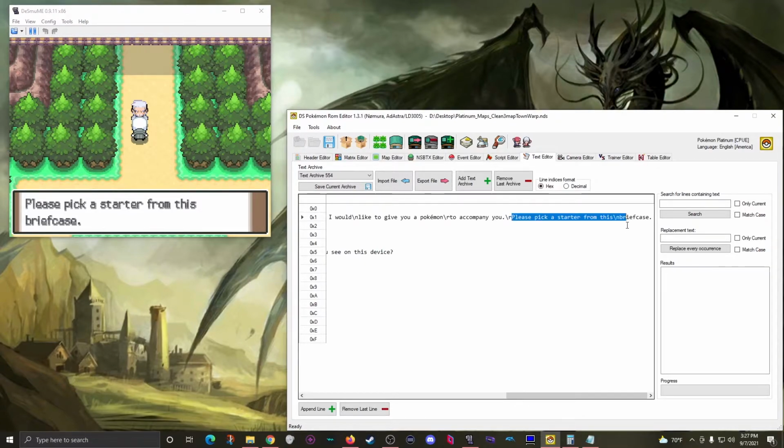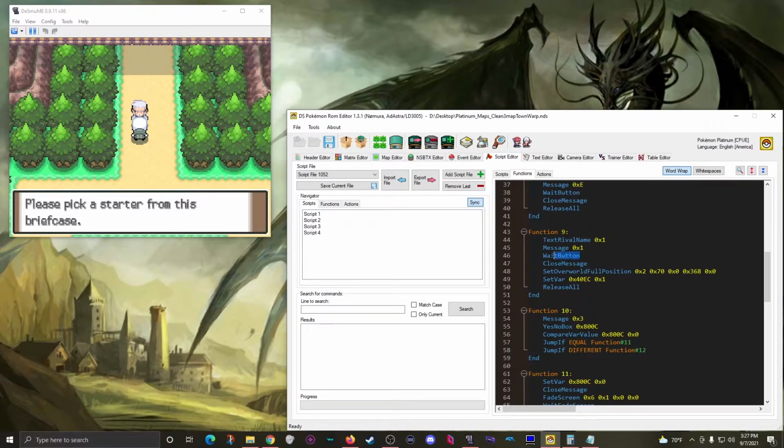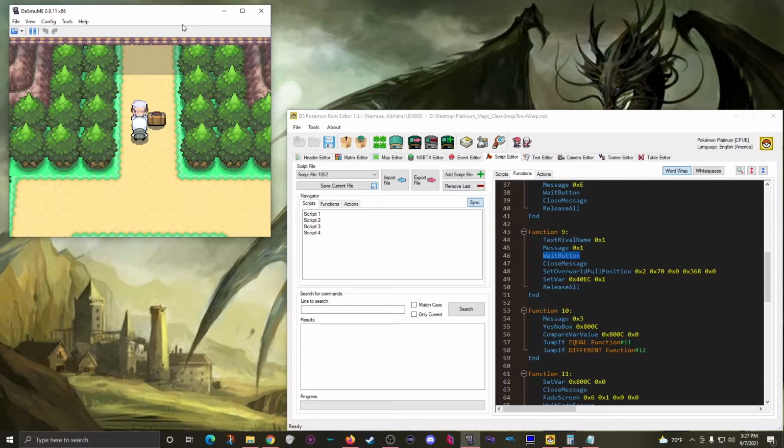Where we get to here, and reach the end, which jumps us back to the script, and we hit this wait button, which is here. You can see it's different because there's no arrow here. Where I hit A, and the briefcase shows up. Okay, which basically we hit the button on that last message, close the text message, and then this happened. So set overworld full position, and then all of these values, which I will get into here in a sec.